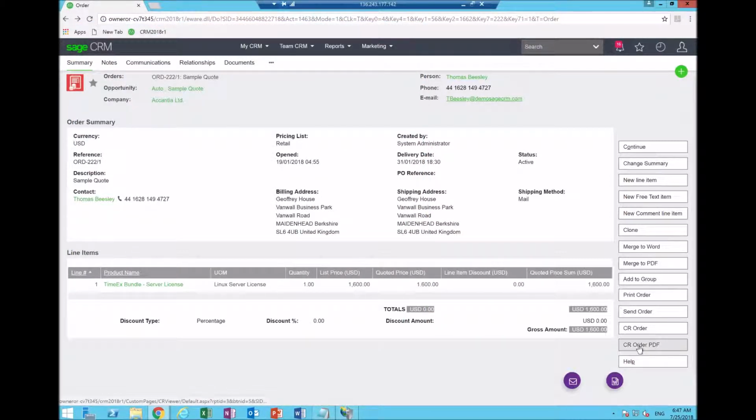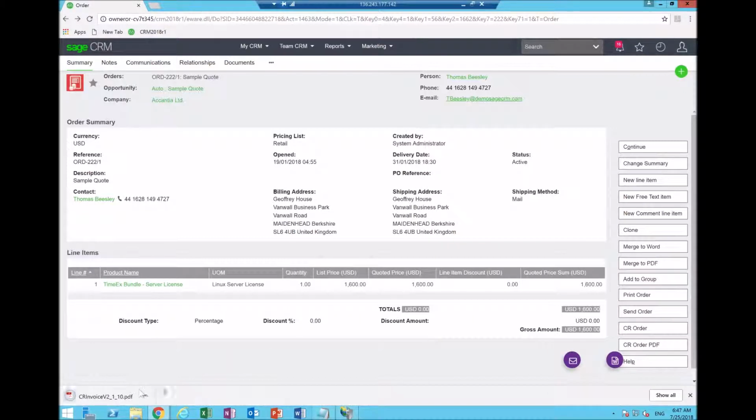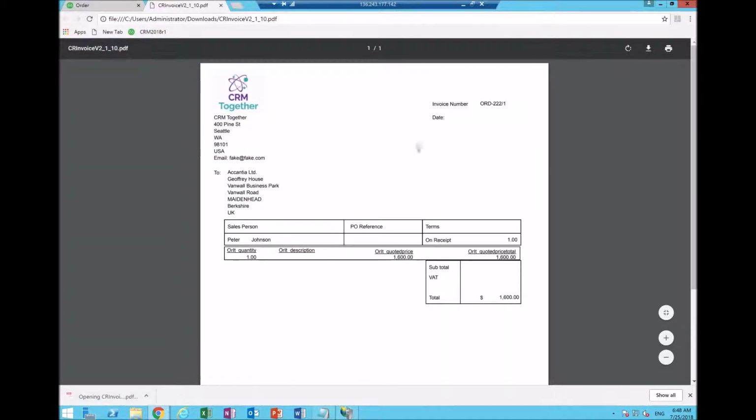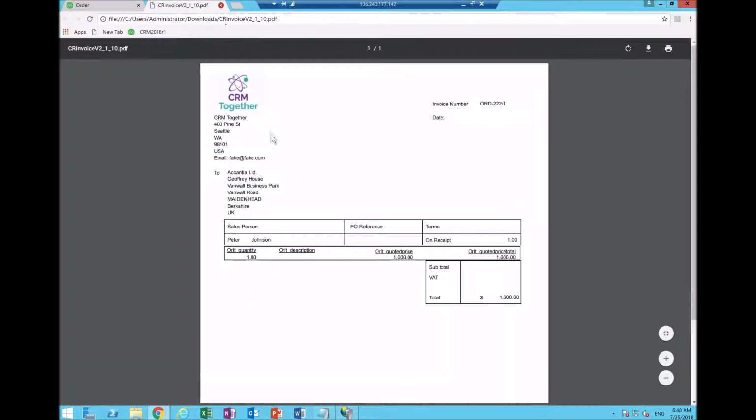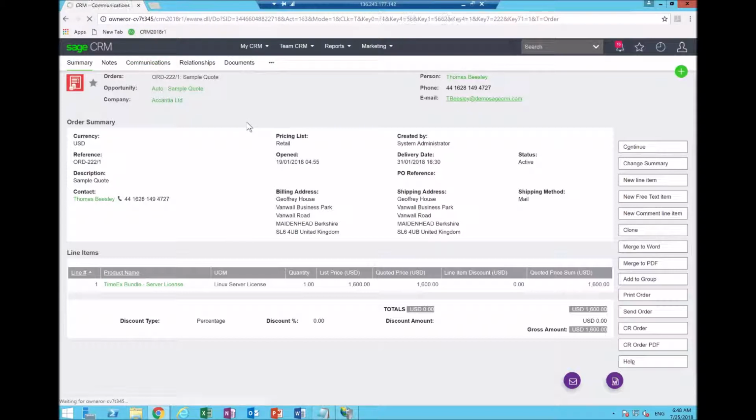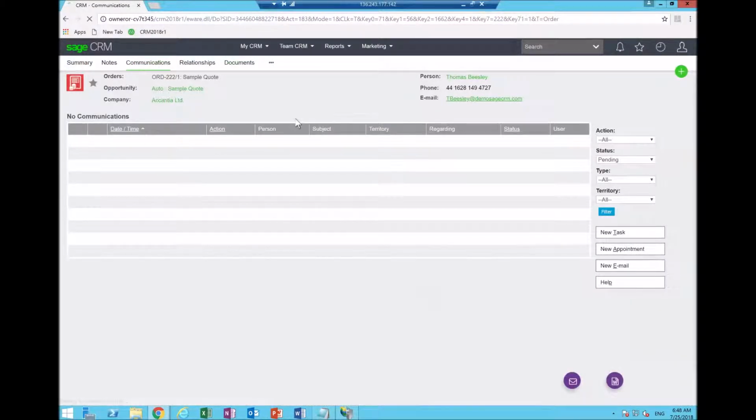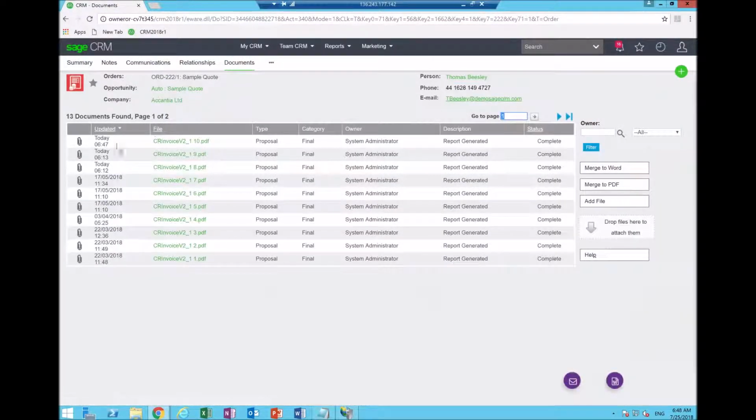You've also got the option then to actually generate it as a PDF. And what that does is it'll generate the PDF and save it as a PDF here, which you can download and you can then send on as well. And the nice thing about that particular functionality is the system will actually save it in the documents area also. So you can see you've got full visibility of what people are doing.